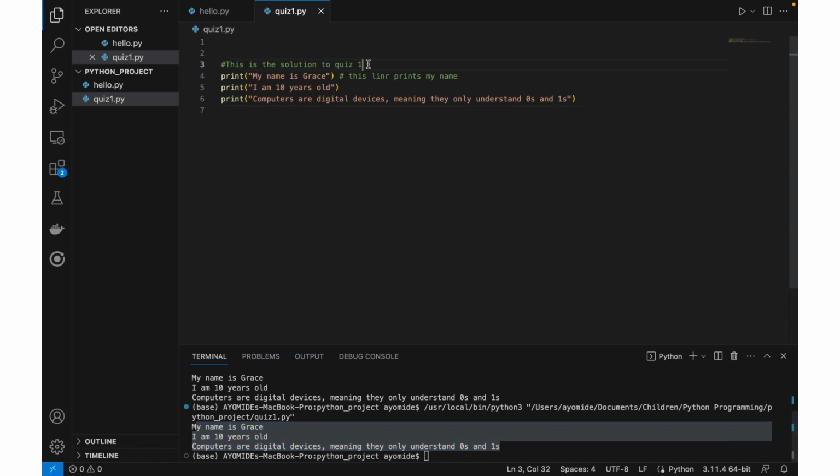So again, it is good to put comments in your code, and you can put a comment at the beginning of the line or at the end of the line. You can't put it within the line. I hope that helps.